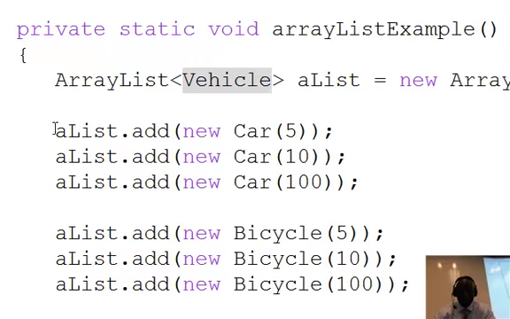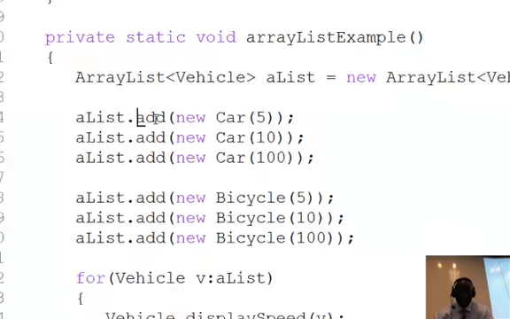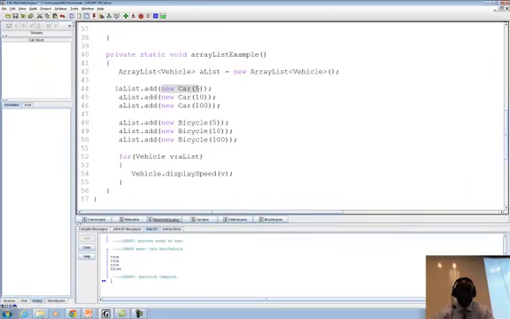Okay. Then for each time I want to add to that list, I do the dot add, and then I pass in what I'm adding. So the first three lines, lines 44, 45, and 46, I'm adding a new car, and I'm just adding it with a different speed. And then in lines 48, 49, and 50, I'm passing in a bicycle, and I am just changing the speed of the bicycle object. So when I finish with line 50, I have a list that has 6 elements in it.